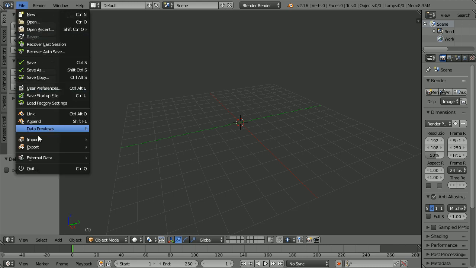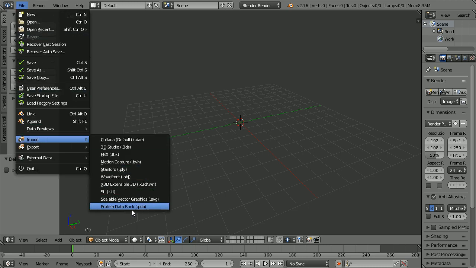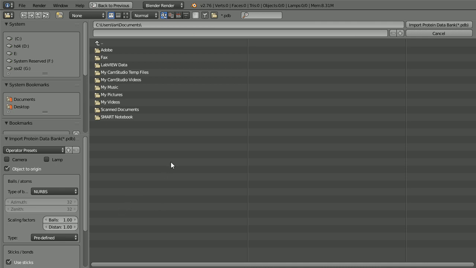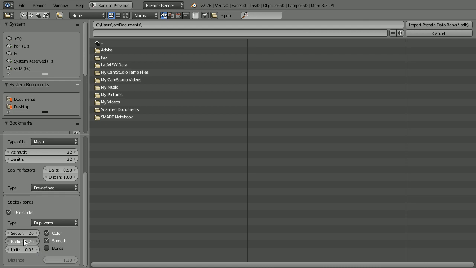File, Import PDB. Before I import the ethene file, I'm going to change some of the import settings. The first one I'm going to change is the type of sphere from NURBS to mesh. By default, the atoms are so big that you cannot see the sticks or bonds between them, so I'm going to halve the scale, scroll down and halve the radius of the sticks, and tick bonds to show double and triple bonds.